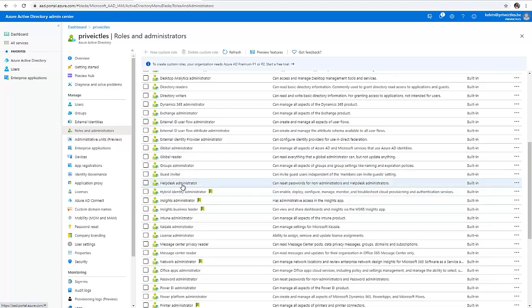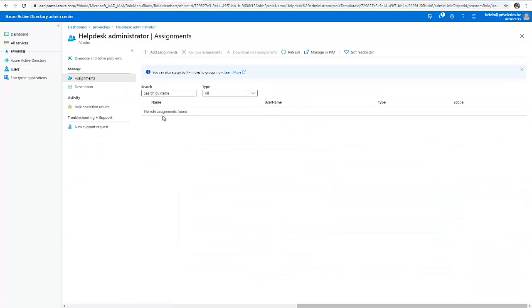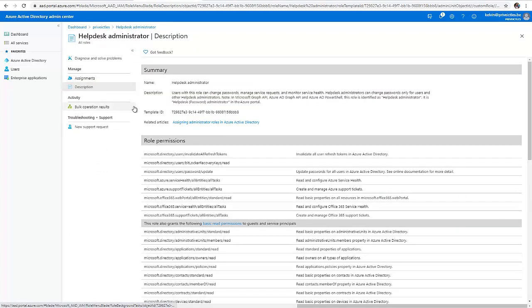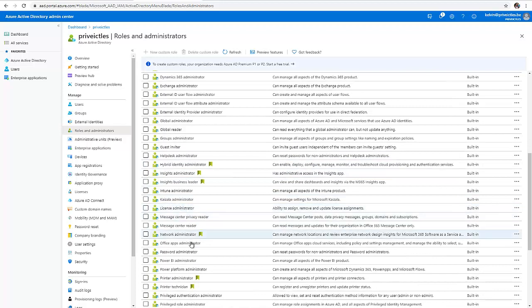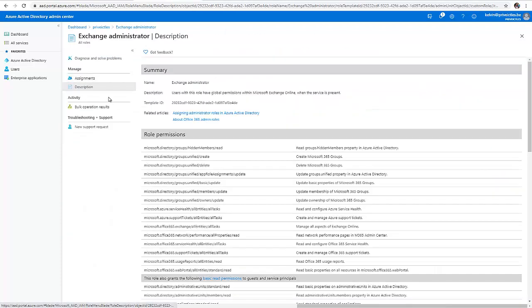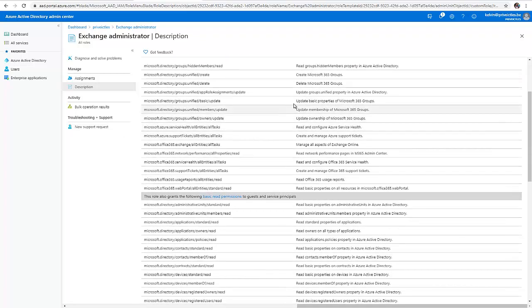For example, if I click on the help desk administrator and click description, you can see it says users with this role can change passwords, manage service requests, and monitor service health. Let me select a different role as well, the Exchange administrator. The description says users with this role have global permission within Microsoft Exchange Online. So here you can see the role and permissions, what the user can do in detail.